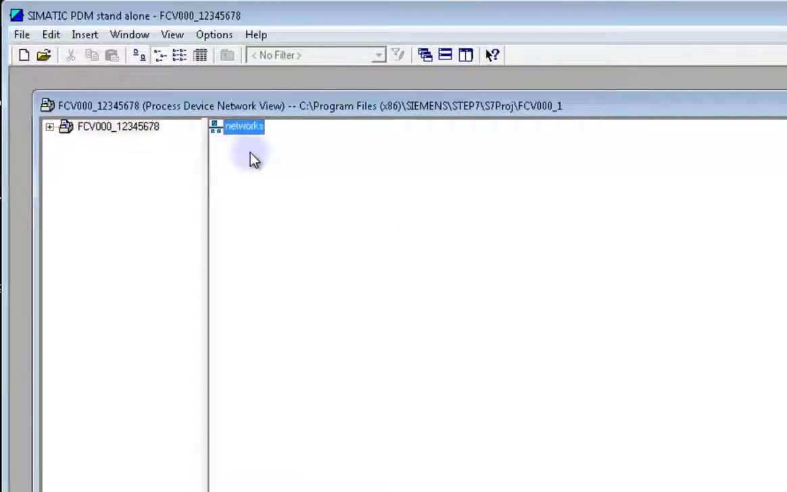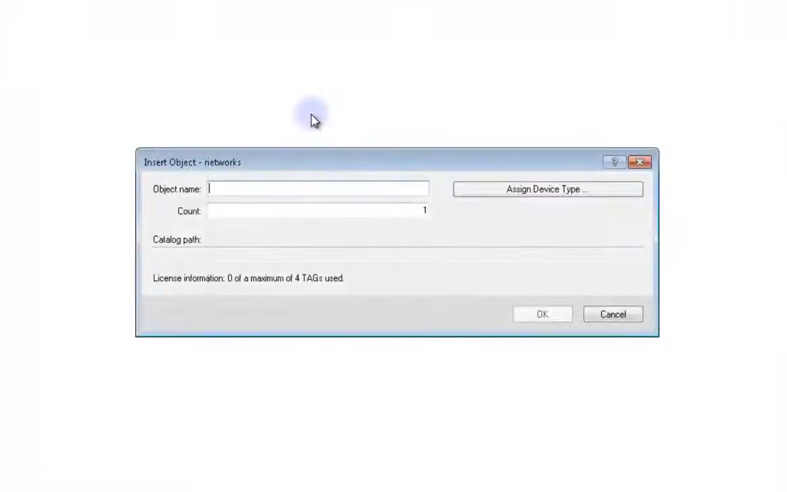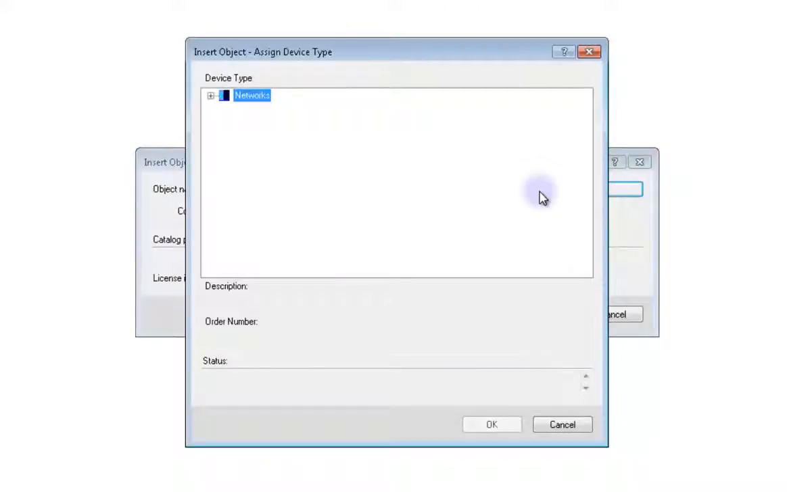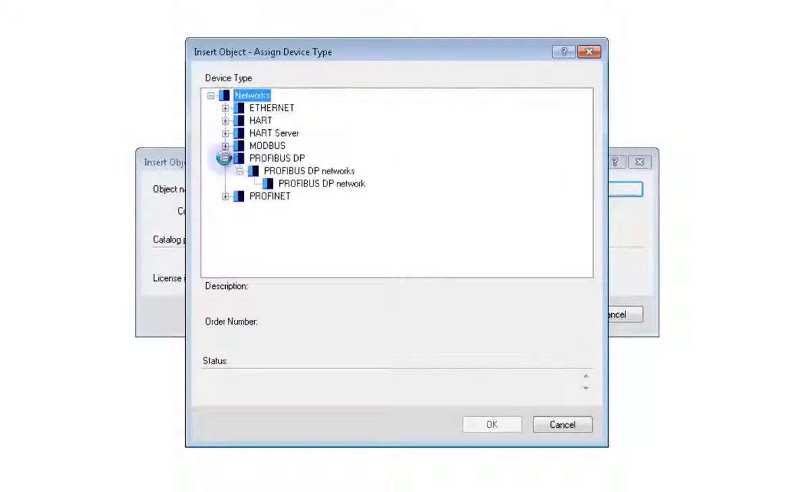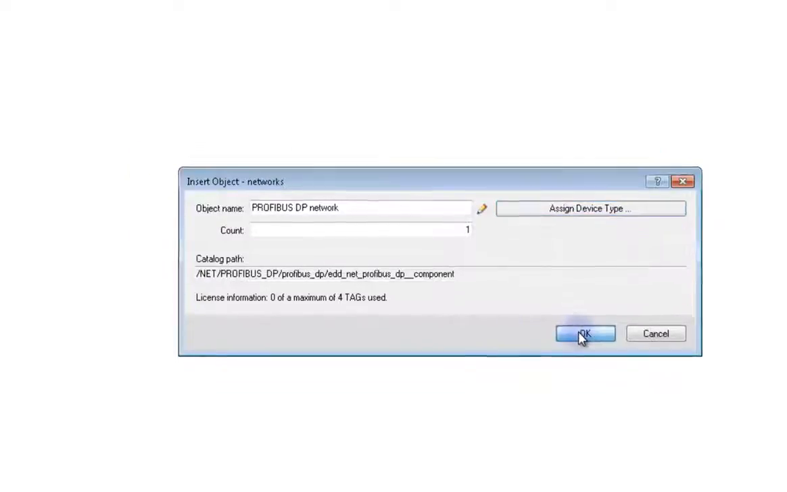Now right-click on the new network and click Insert New Object and Communication Network. This Insert Objects window will show up. First click Assign Device Type, expand Networks, and then expand Profibus DP. Highlight Profibus DP Network and then click OK. The object has been named Profibus DP Network, but you can change the name if you want to. I'm going to leave it as it is.